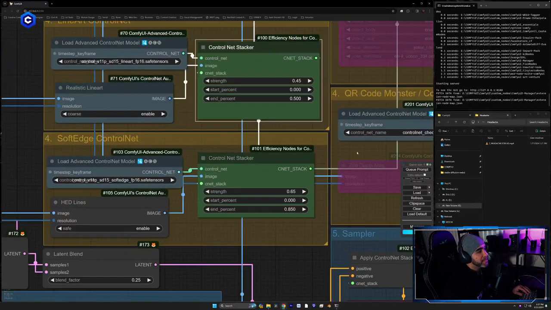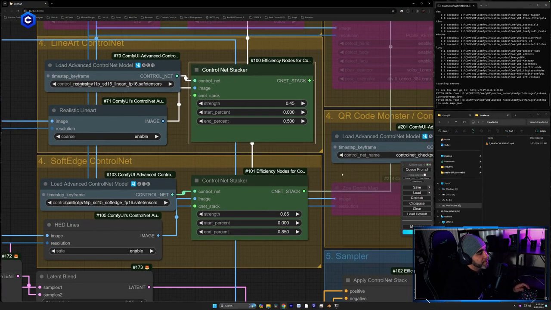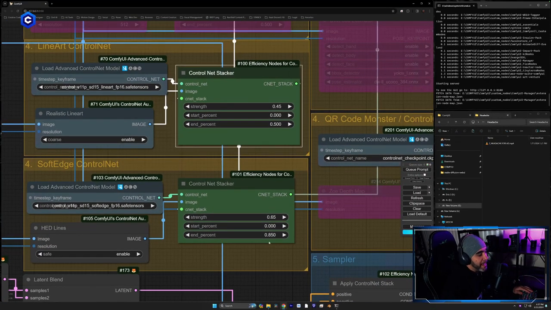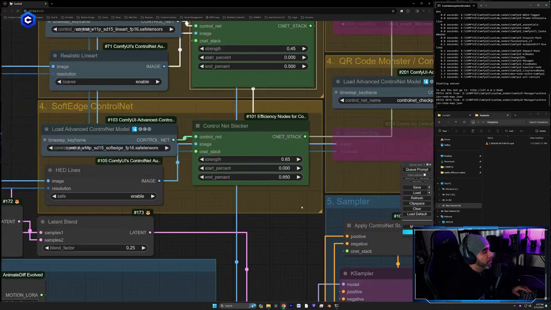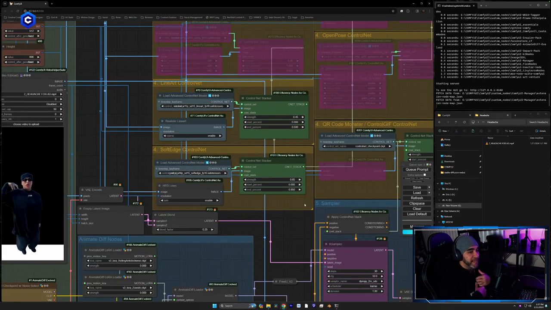So, just to be clear on what this means for those of you that are a little bit newer, the end percentage is what percentage of the steps each diffusion frame goes through that the control net is holding on. So we don't want it to hold on super tight, because the tighter we make the control net, the less creative AnimateDiff is going to be.